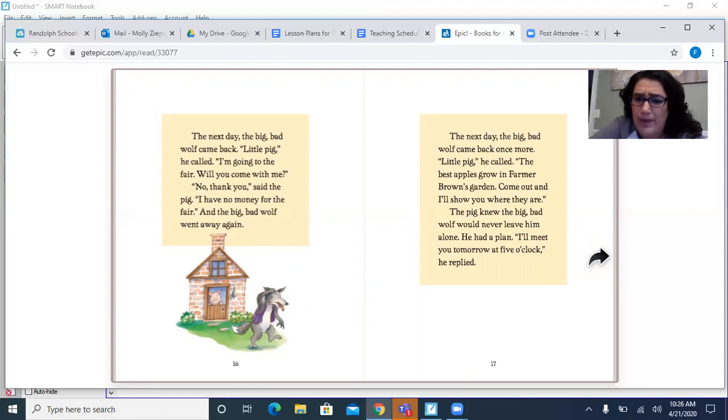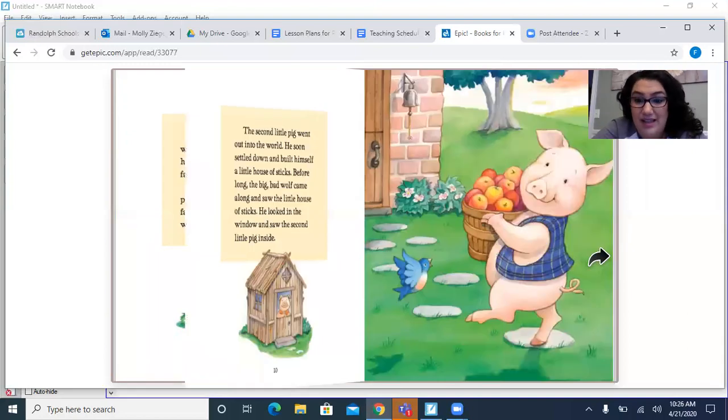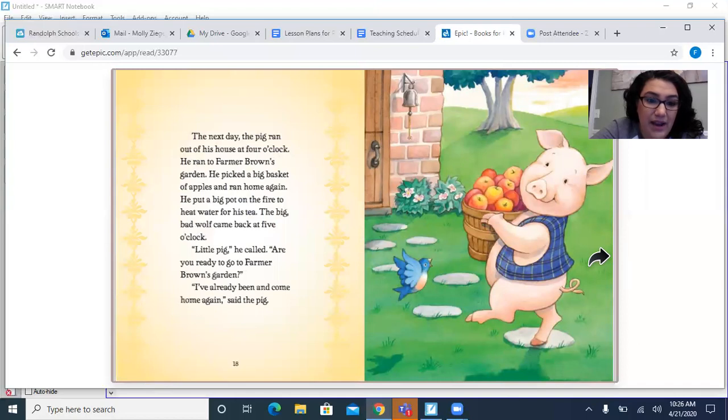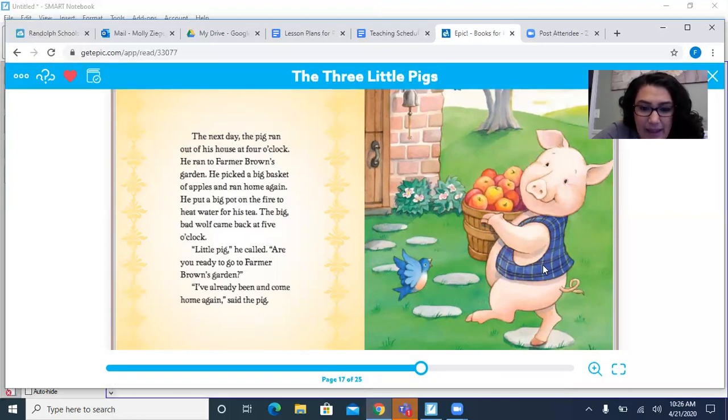The pig knew the big bad wolf would never leave him alone. He had a plan. "I'll meet you tomorrow at 5 o'clock," he said. And the next day, the pig ran out of his house at 4 o'clock. He ran to Farmer Brown's garden. He picked a big basket of apples and ran home again. He put a big pot on the fire to heat water for his tea. The big bad wolf came back at 5 o'clock. "Little pig," he called, "are you ready to go to Farmer Brown's garden?" "I've already been and come home again," said the pig.